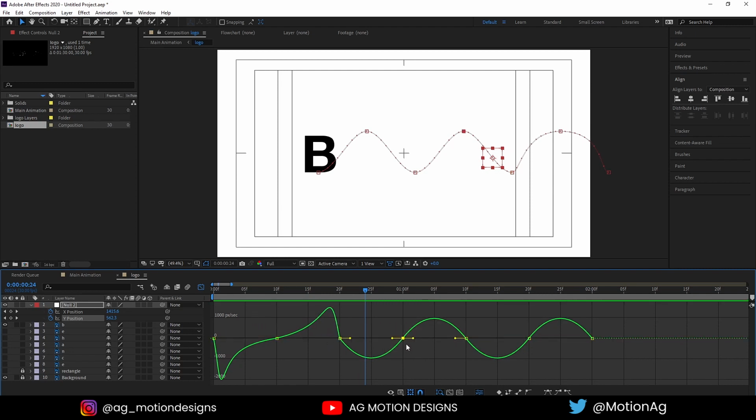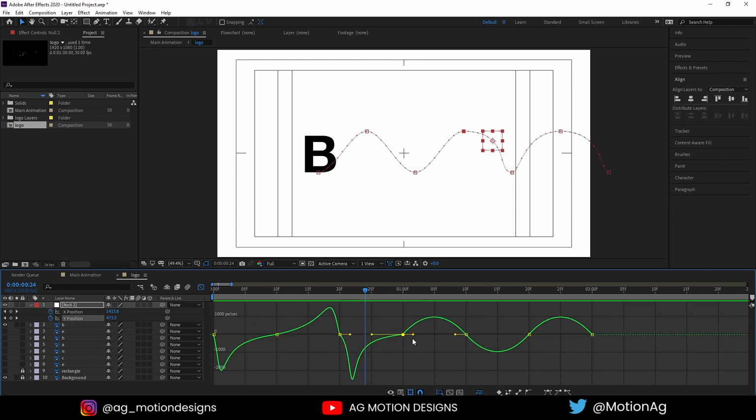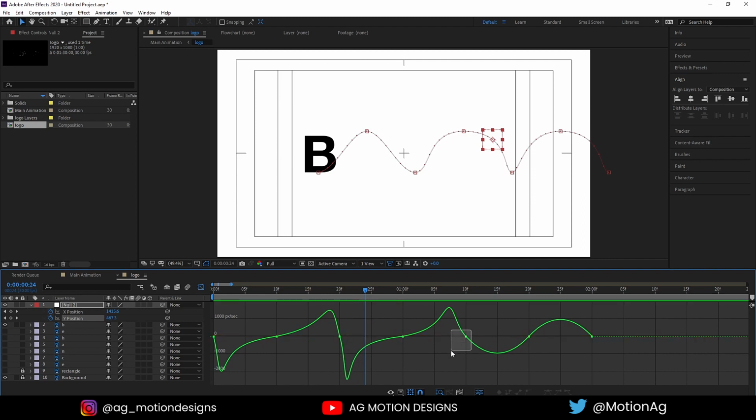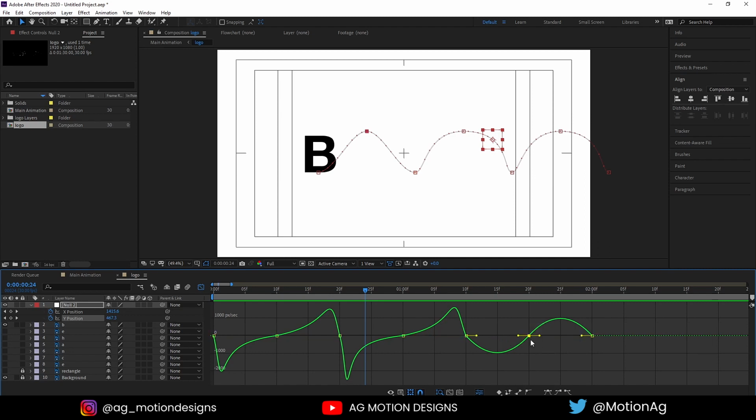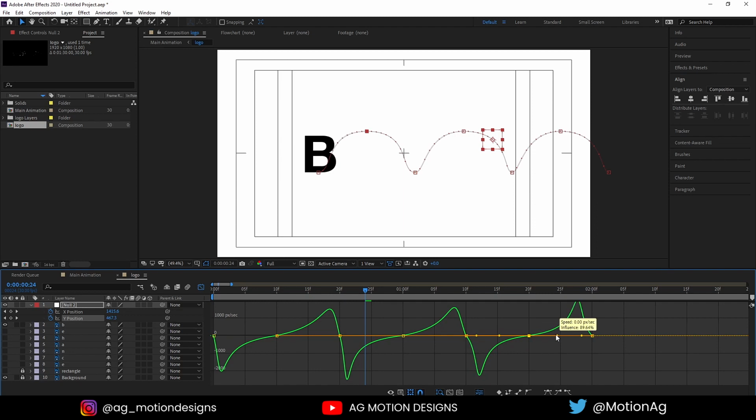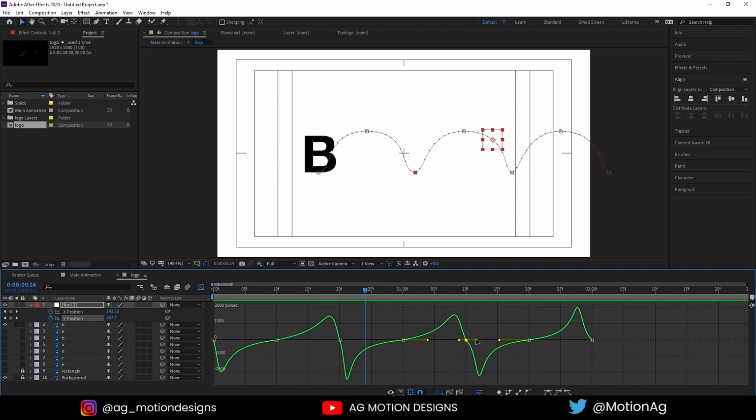Now select this handle, drag it over here and drag it over here, and select this one and move it over here, select this one and move it over here. Now after that select this handle, drag it over here, drag it over here, select this handle, drag it over here and drag this handle over here. So we will get this kind of bouncy animation over here.